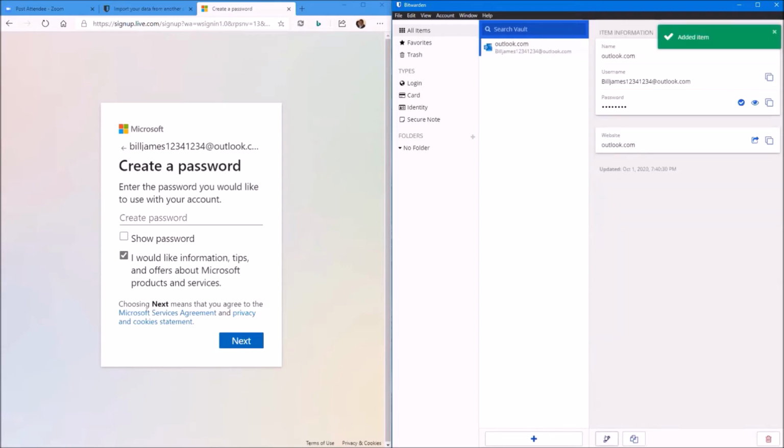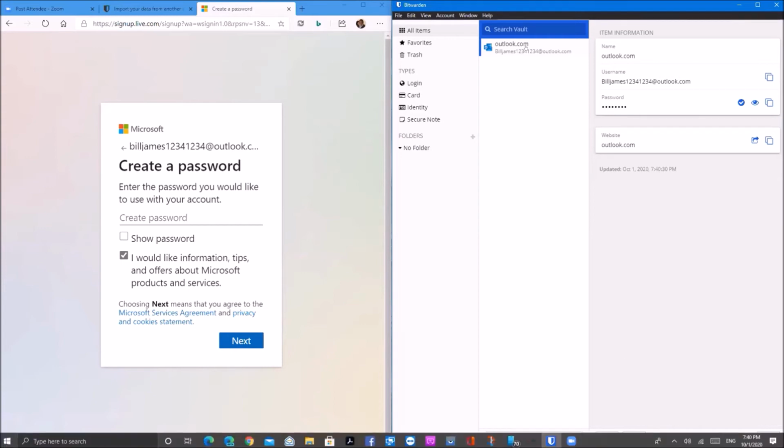So we already copied the password. We could copy it again. There's nothing wrong with clicking that button again, but the question is where. So look at this generated login. We've got the name, outlook.com. We've got the username, BillJames123124 at outlook.com. And then password is in ... We know that's not the password, it's hidden.